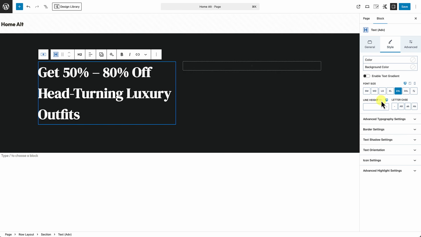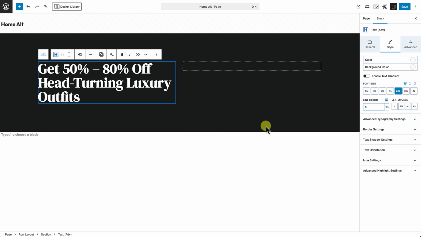Okay. Next, we're going to set the line height. So the line height, I'm going to select a unit for my line height. I want this to be in rems. And we're going to set the line height to 4. Okay, it's going to bring it together nicely there.